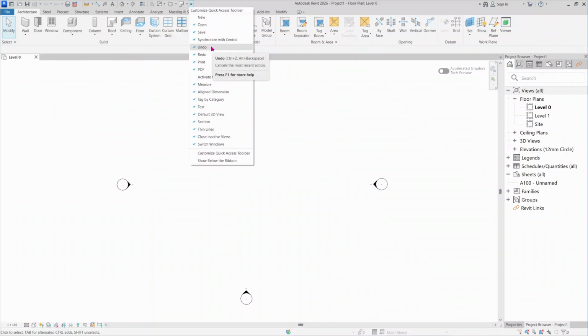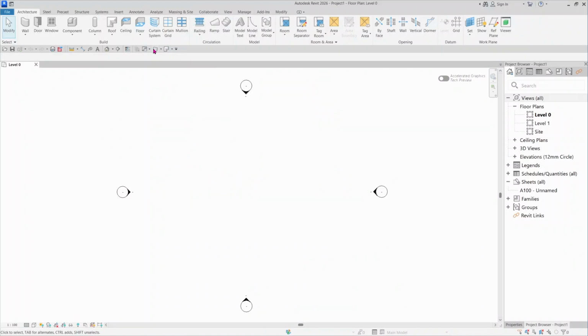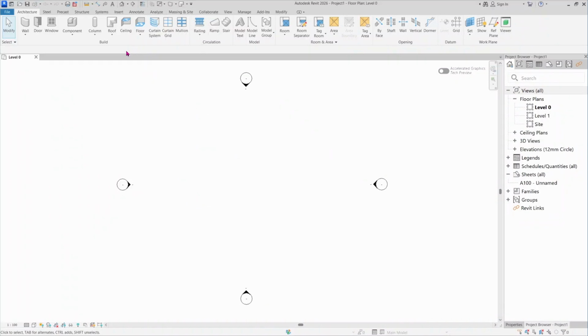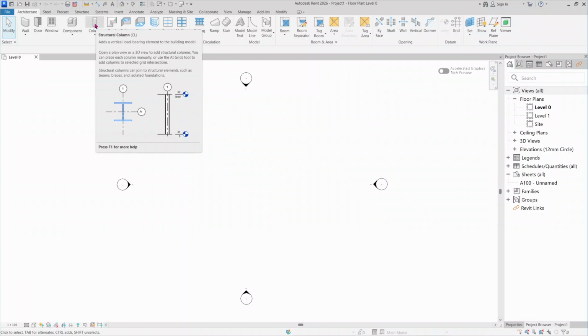can use in the quick access toolbar, and also you can move your quick access toolbar to below the ribbon. As you activate this command, show below the ribbon, it shows below the ribbon, and if you don't want to show it below the ribbon, you can move it above the ribbon by clicking show above the ribbon. And also you can add tools to your quick access toolbar.